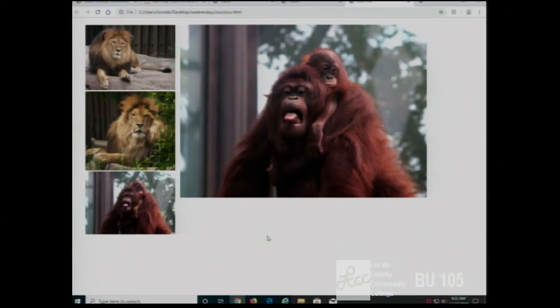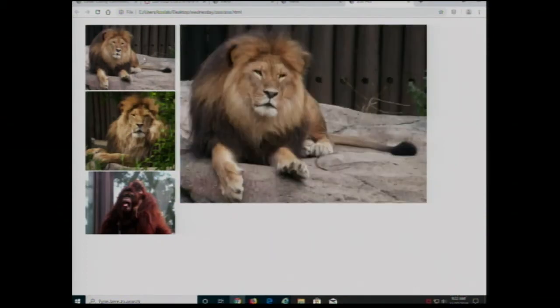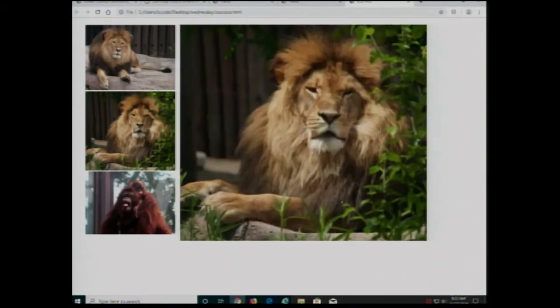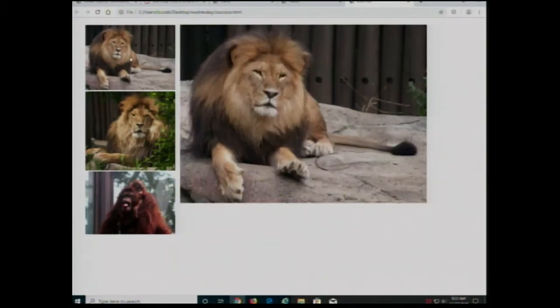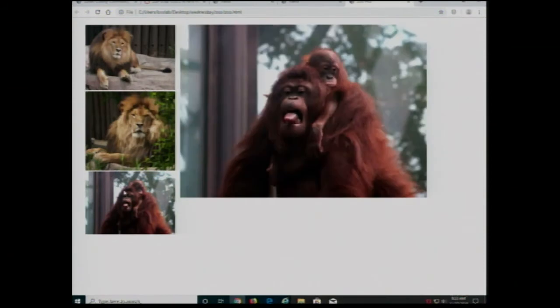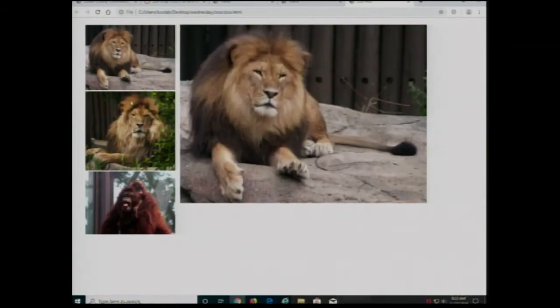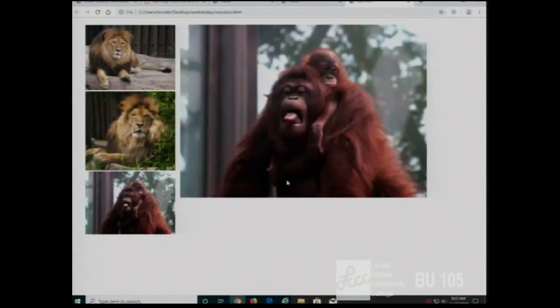All right. We could actually even make these thumbnails smaller if we wanted to, because those thumbnails are still pretty big. But we could make the thumbnails smaller and have a whole bunch of thumbnails over here on the side. And as the user places the mouse on top of a thumbnail, they can see an example of the larger picture. All right?